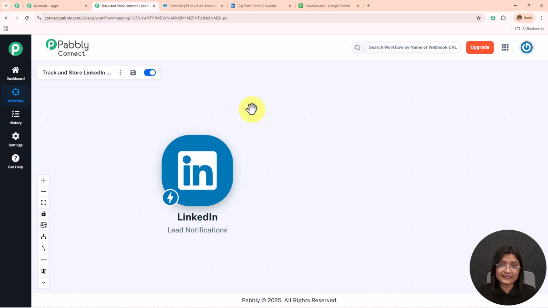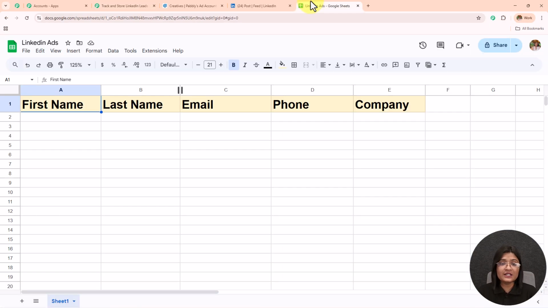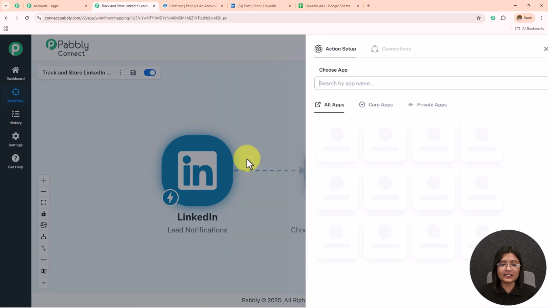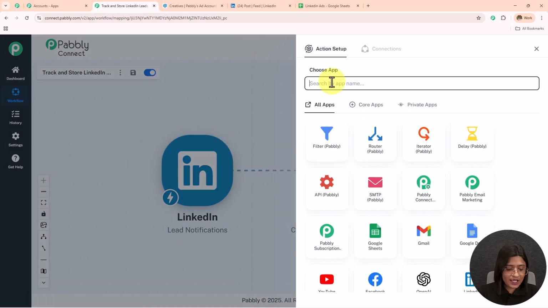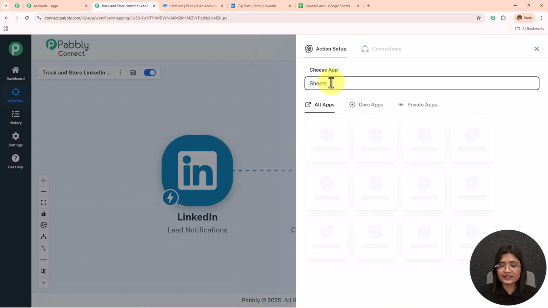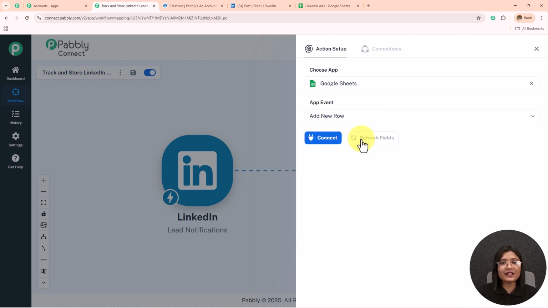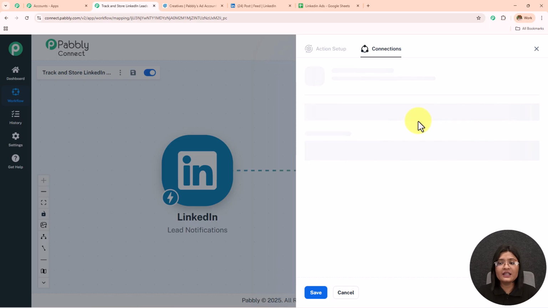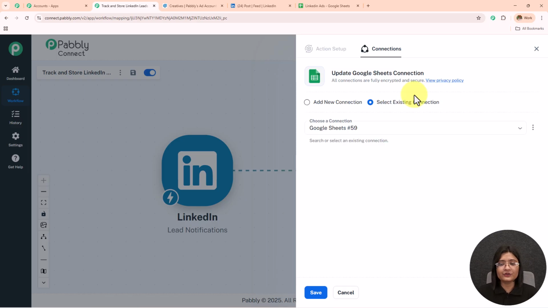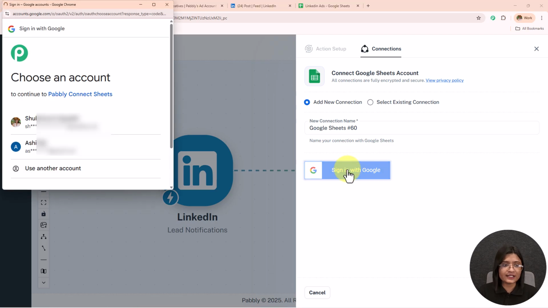Now moving on towards the next step, I want to add these details to my Google Sheets spreadsheet. So in my action application, I will click on this add new action step, and I'm going to search for Google Sheets. And in my action event, I'm going to select it as add new row and then click on connect. Now if you have an existing connection, go with save. If you don't have one, click on this add new connection, then click on this sign in with Google.